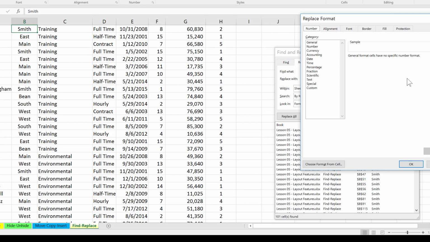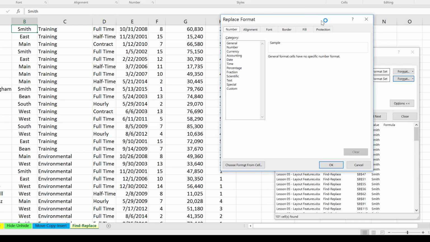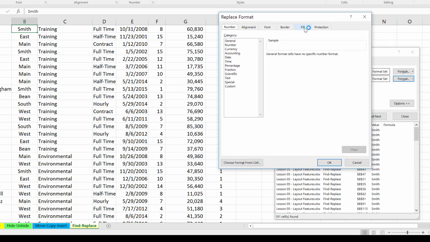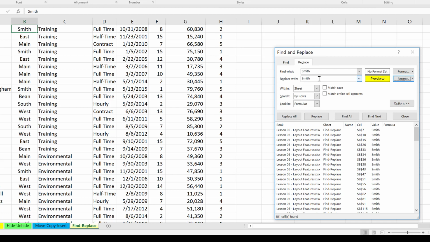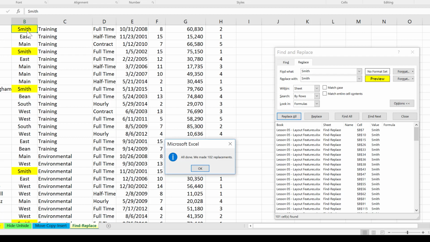I'm going to click Format, and I'll get this Format dialog box. I can come over here to my Fill tab. I can choose yellow and say OK. And now it's going to replace with Smith formatted as yellow, and it even gives me a preview here about that color yellow. Now when I say Replace All, I can see here all my Smiths were replaced with that yellow. So it's very useful.